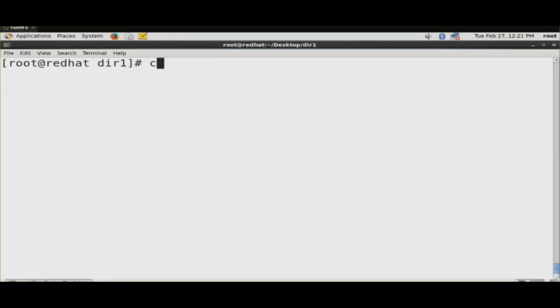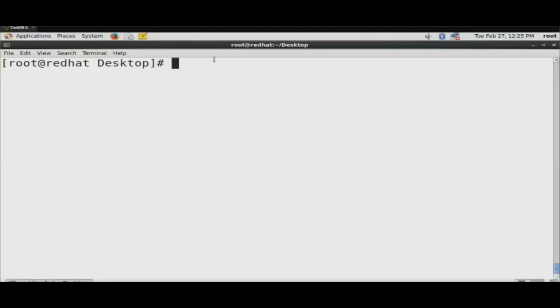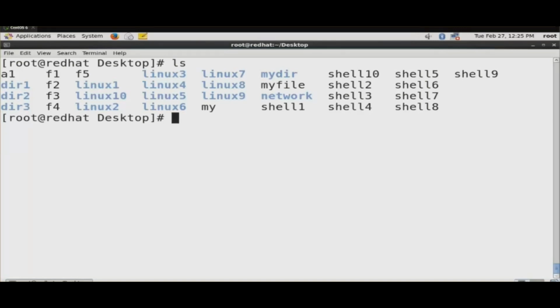Next is the move command. Move means cut paste. If you want to move permanently from one location to another, say for example, I have a file shell1. I want to move shell1 permanently from desktop to dir1. mv, move. What do you want to move? Shell1. To where? dir1.